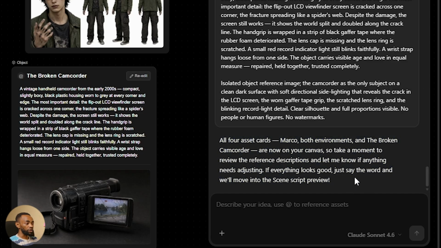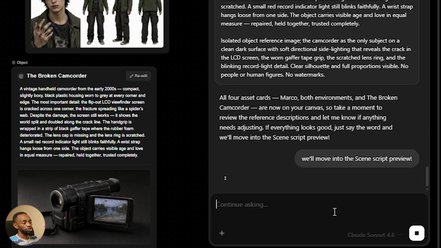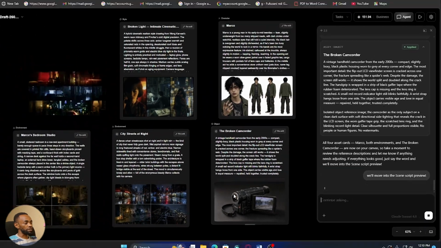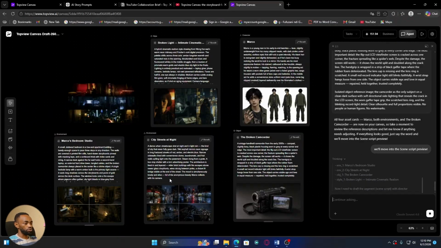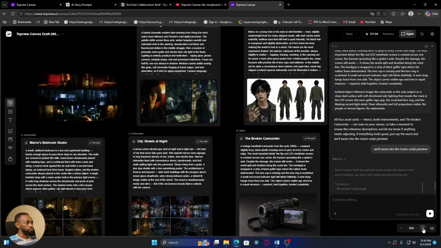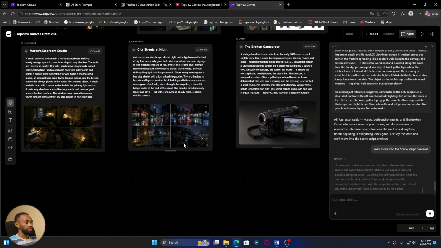All the scenes, okay? To arrange the scene, how the scene will be going. So everything looks good. Just say the word and then we move into the scene script to preview, okay? So now guys, let me just type this, move into the scene script preview. Then now let me click generate guys. I have to wait a few seconds because it's going to generate the scene, how the video will be going.